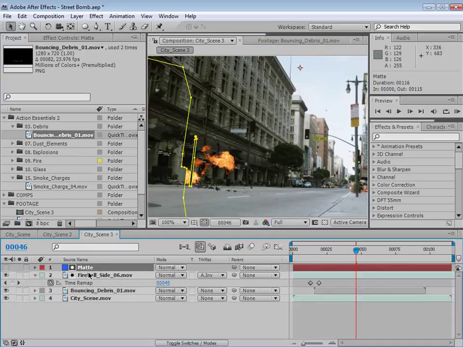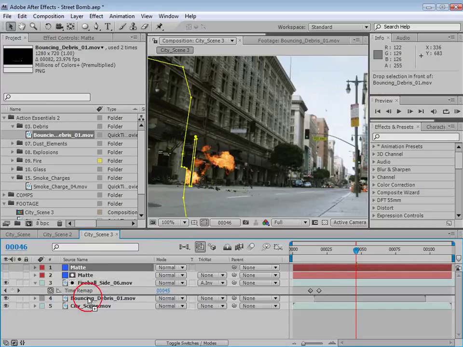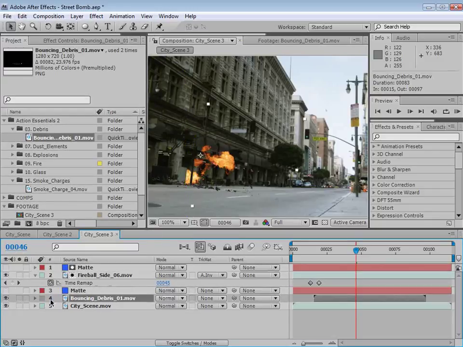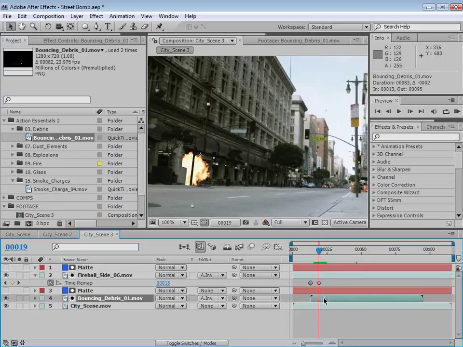We're going to use the same matte, except we need to duplicate it, put it above the bouncing debris, and set it to alpha inverted so that that debris is going to be right there. Now the other thing we can do is basically shut it off so that we don't see the debris until it's being flung out.